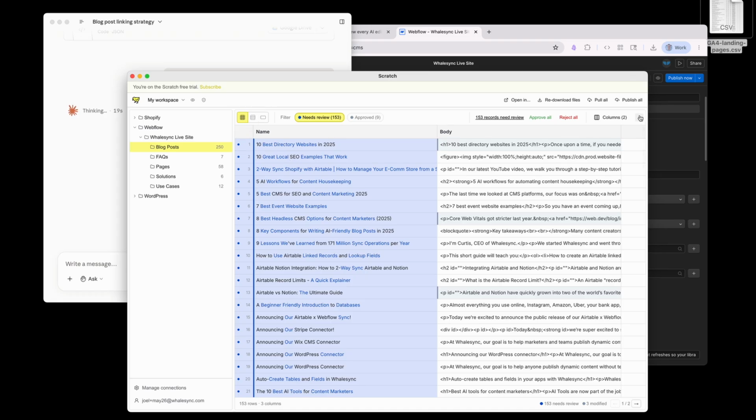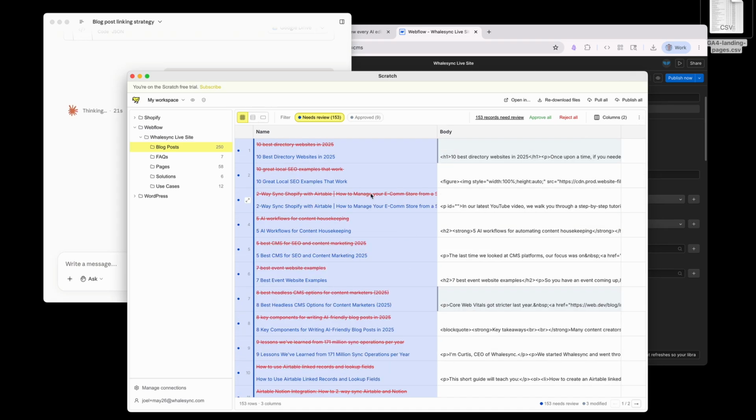Let's try some other views. There's a few other views here. When it's something like titles, pricing, meta descriptions, sometimes it's helpful to just see it this way. Scratch gives you a bunch of options, and if there's a view that you'd like that we don't have yet, just let us know. We're constantly updating this. All right, 10 best directory websites, 2025. All right, so it went from sentence case to title case.